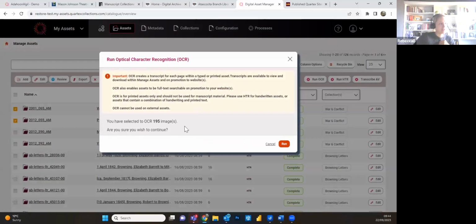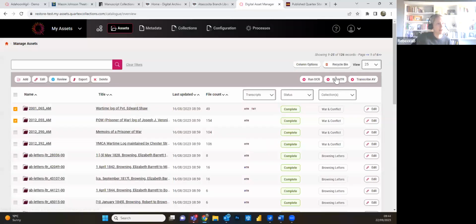These assets have HTR run against them already, so if I chose to run, they would be ineligible, but you can see the pane is opening here. It gives you a bit of warning information about processing and tells you how many credits you have at your disposal. Then you literally just click run and it will run transcription in the back end. You can carry on working in the system, and that's true of OCR, HTR, and AV.